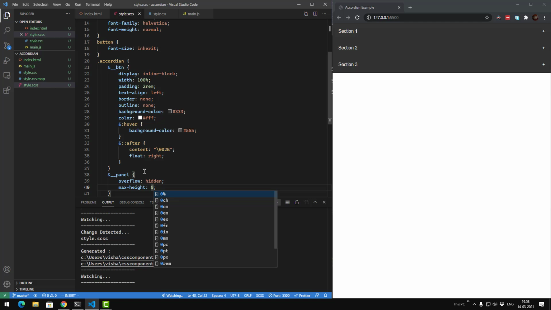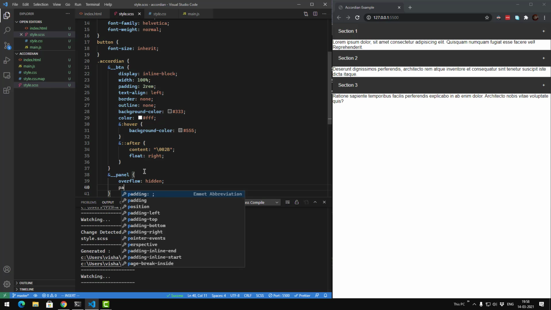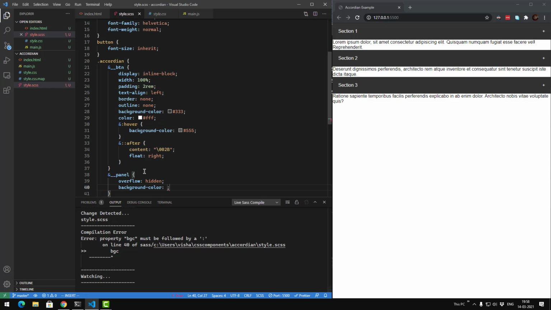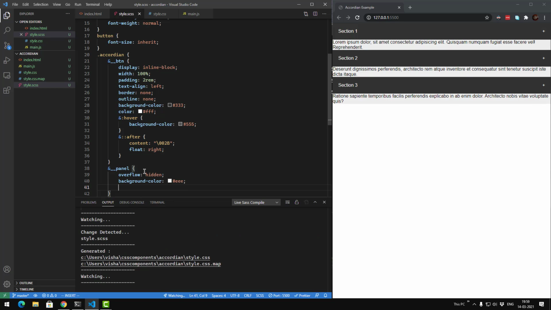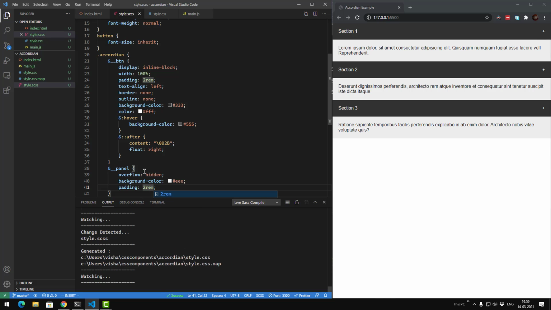0 has closed it. Let's see how the panel will look before I make the height 0. Let's delete this line for the time being, and what happens if I keep the background color to, let's say, silver. So this becomes a silver color, and I'll give a padding of 2 rem. Okay, so I want the expanded look to be something like this. So this should work fine.